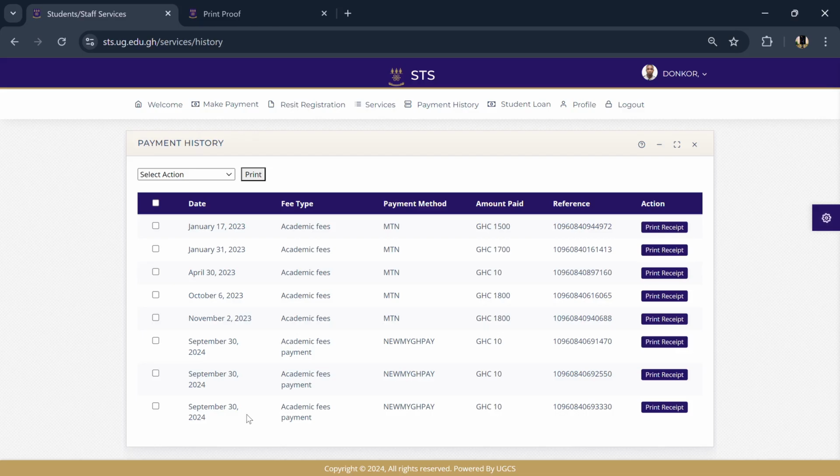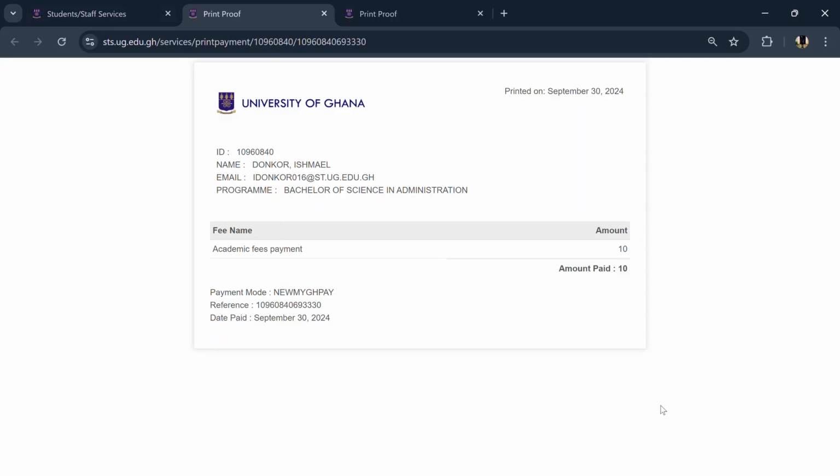So if your parent will need a receipt, your organization, or maybe your relationship partner will need a receipt, on the right side you realize that there is print receipt. You just tap on the print receipt and you're going to see your payment receipt. All that you have to do is just print this one and present it. It's just like going to the bank and paying my fees at the bank and getting my receipt. It's the same thing. Using the STS portal is convenient because you are not going to move an inch from where you are.